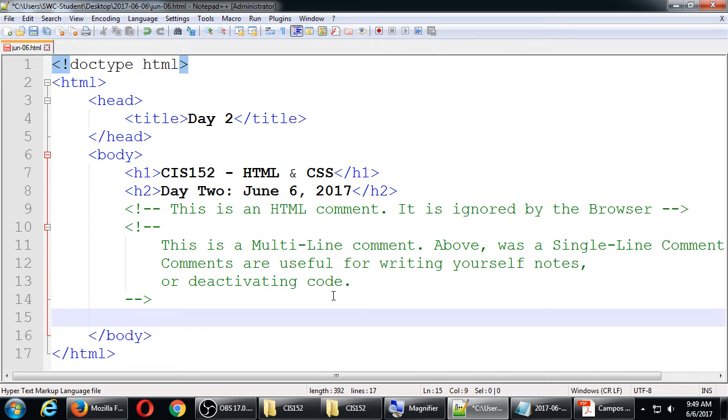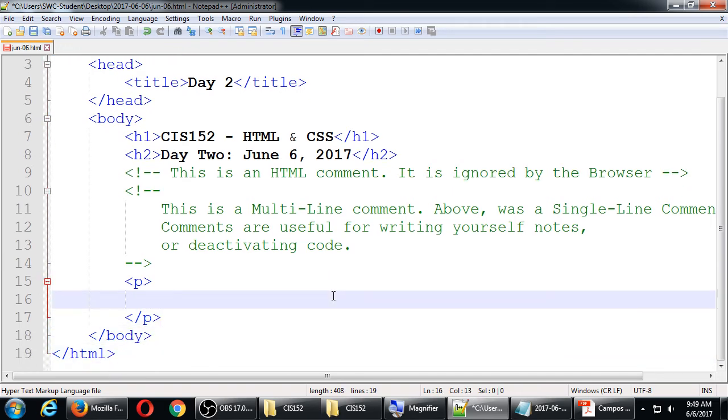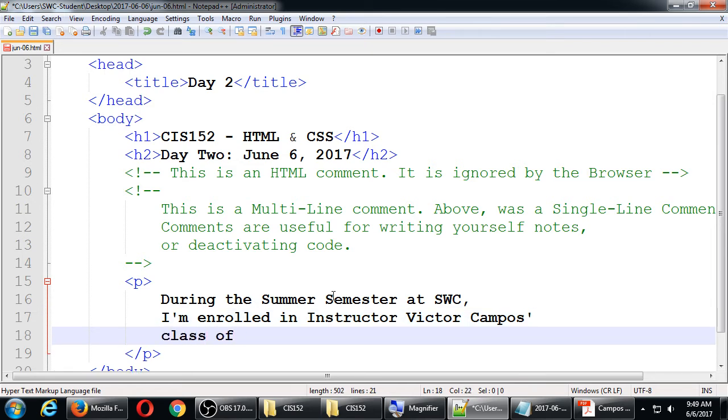Page 44, we talk about paragraphs. Plain old paragraphs. So P tag. This one, I will break it into multiple lines because I'm going to write stuff in between. P for paragraph. Some of them are named, obviously, body, title. Some of them are short, H1, P for paragraph. This is going to be a paragraph. So we're going to write a few things here. Let's write, during the summer semester at SWC, comma, enter, I'm enrolled in instructor Victor Campos's, enter, class of CIS152.